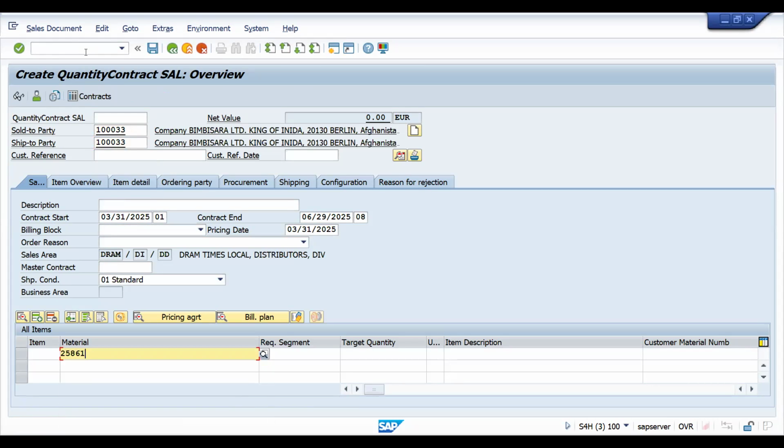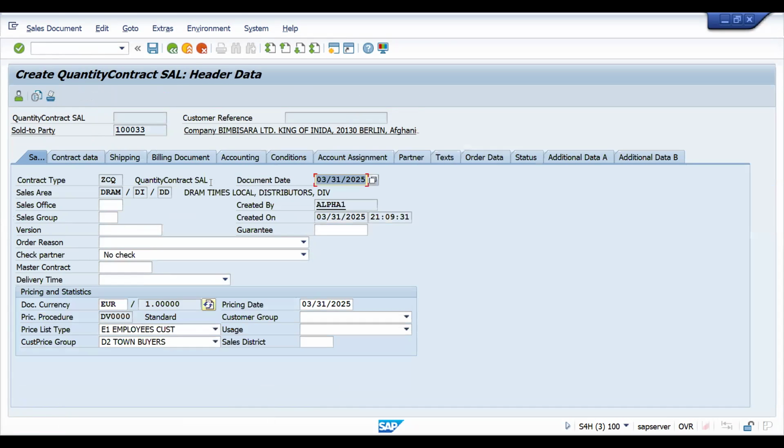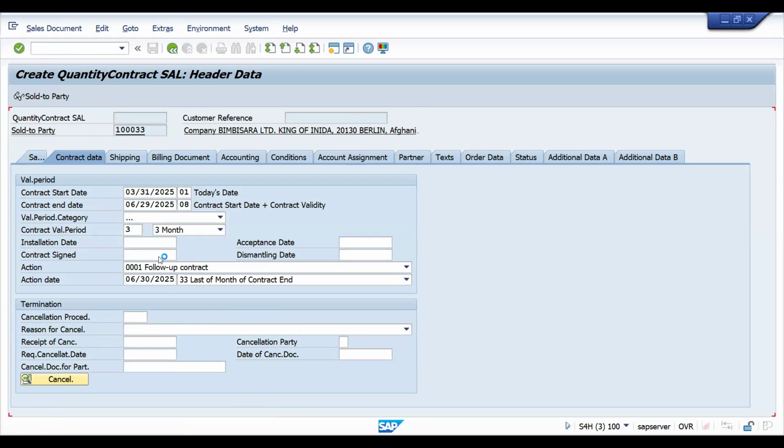So it is defaulted, right? Let's come here, header. Now see, previously we didn't have contract data. When I allow it to see the contract data, it is reading all these things. You can see this. Z1, 3 months, we have assigned our own validity period category. See, 3 months, how beautifully it is showing.